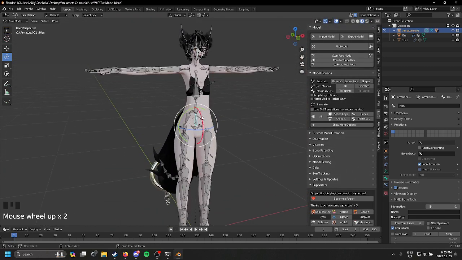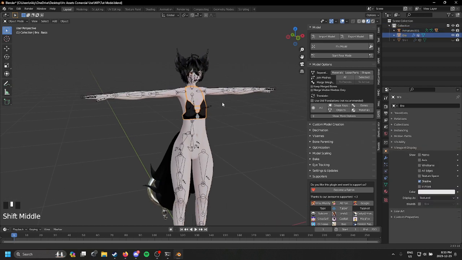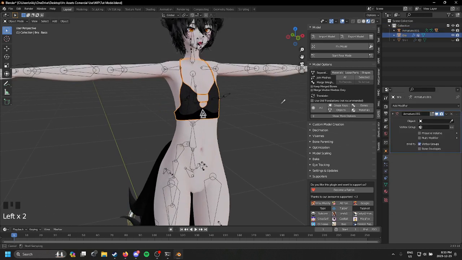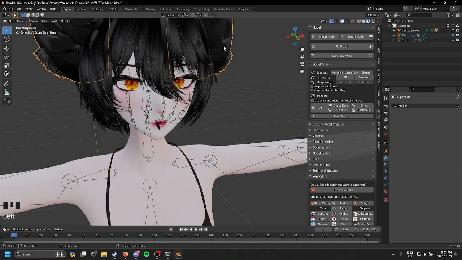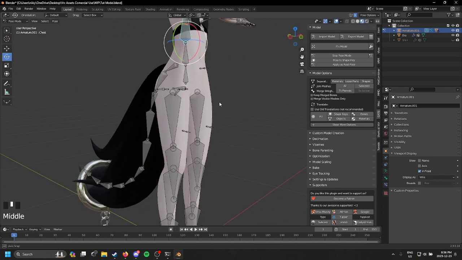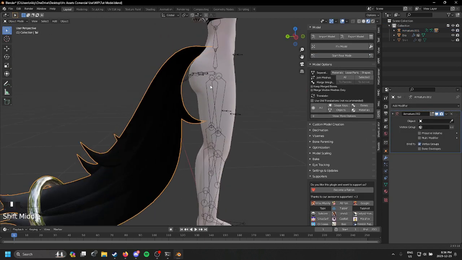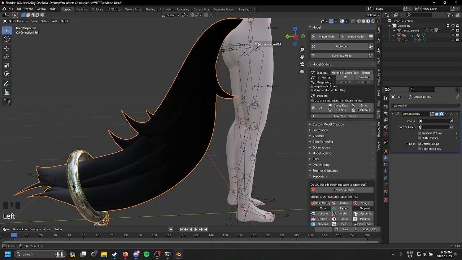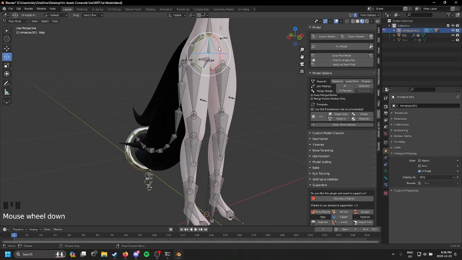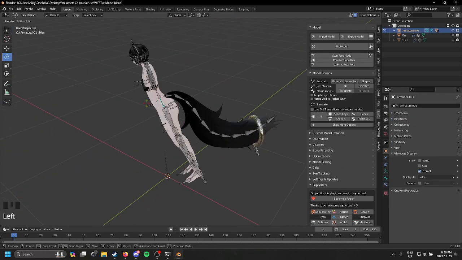Awesome. I think I already showed you guys when that happens, but just go here. Same with here. Add modifier, armature. Perfect. Now it should move properly. Same with this one. Just gotta do the same exact thing. Okay, awesome. Now we have a tail.